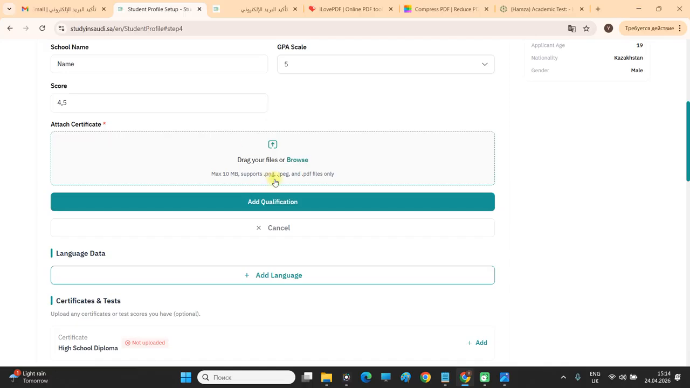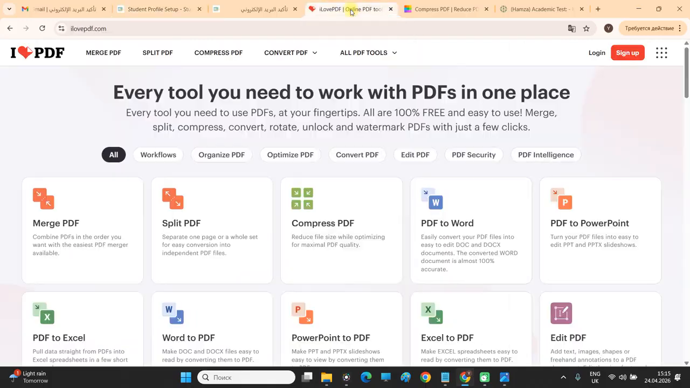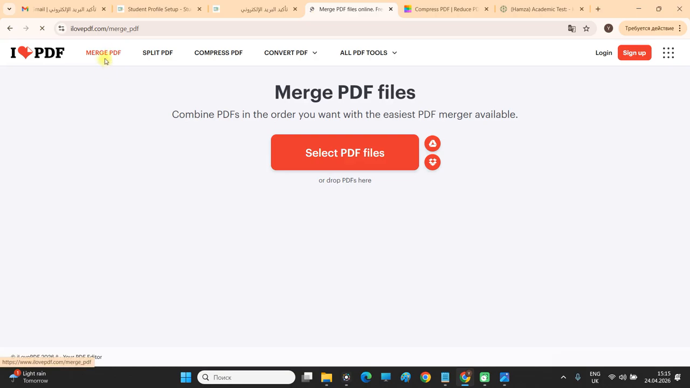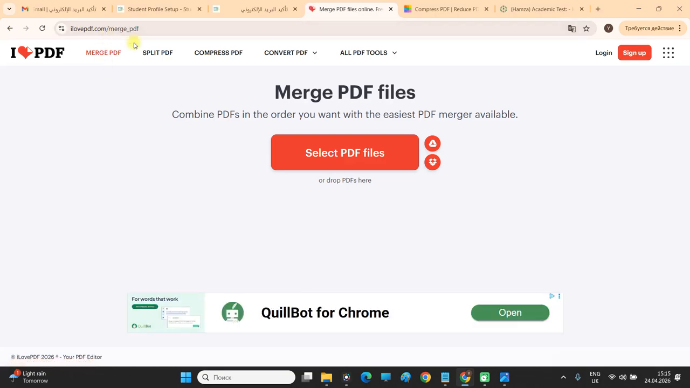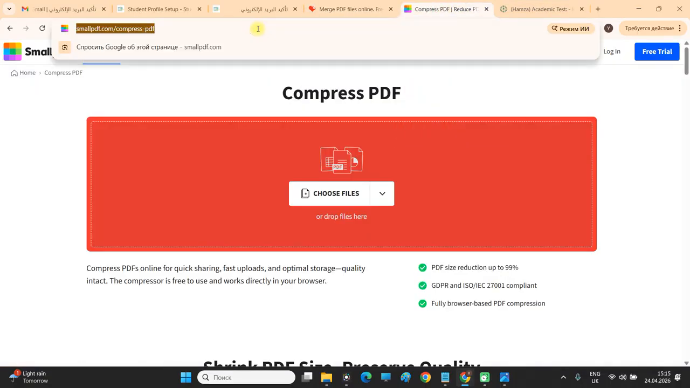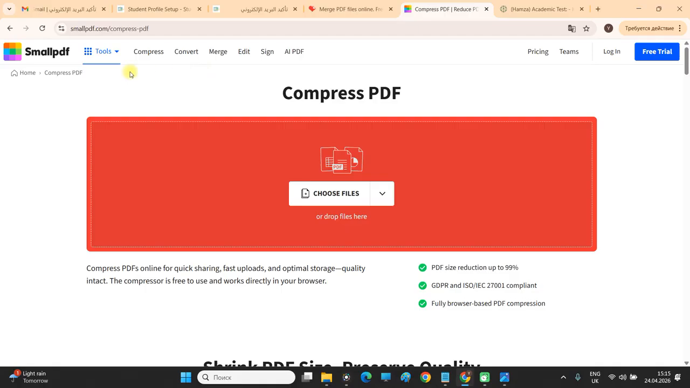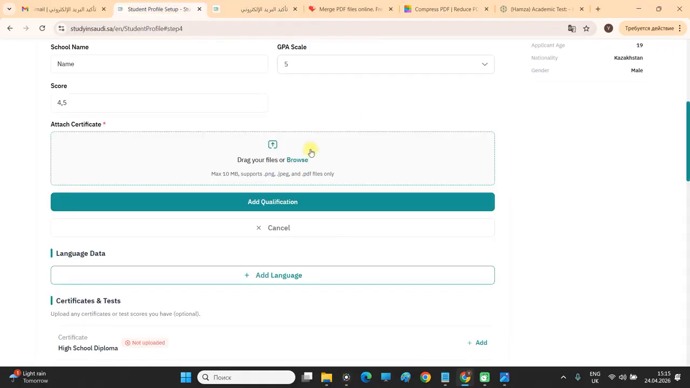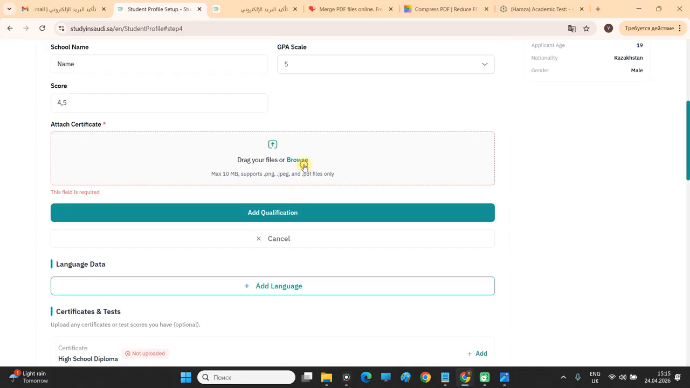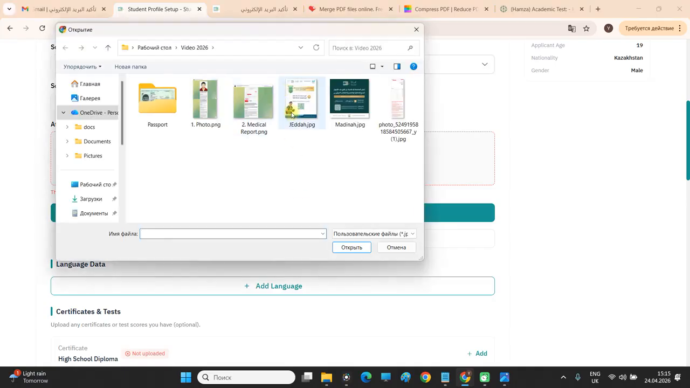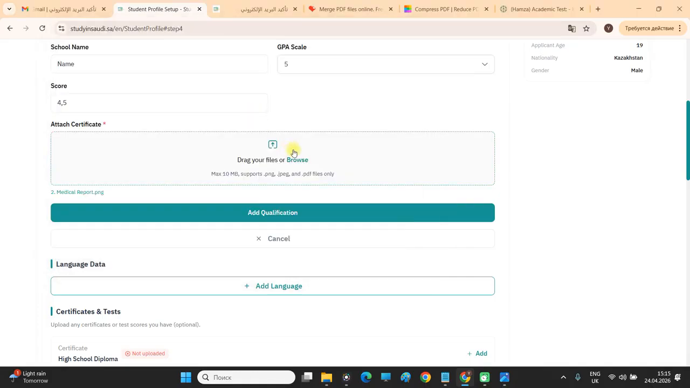So what you do, you get the high school diploma, you get the transcript, you get the translation of that, and you include it all in one PDF file. If it's too heavy, well, first of all, you can merge them into one PDF file. This is the website. If it's too heavy, you can compress it on the same website, or you can go to another website. That's my favorite website to compress PDF files. You compress it and then you just go for it. You add the PDF file. I'm going to add the JPEG file, but you will go with the PDF and add qualification. That's what you do.